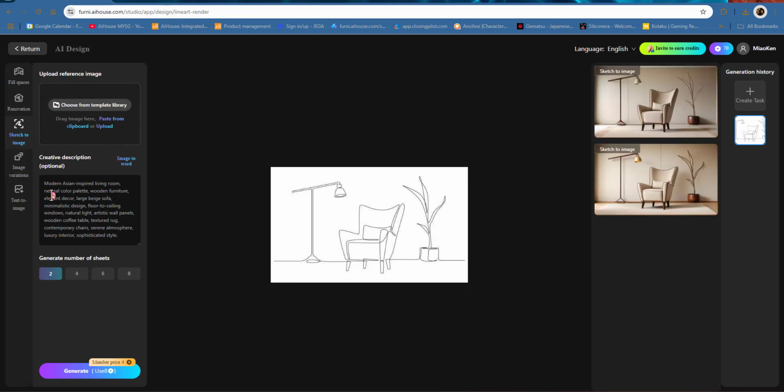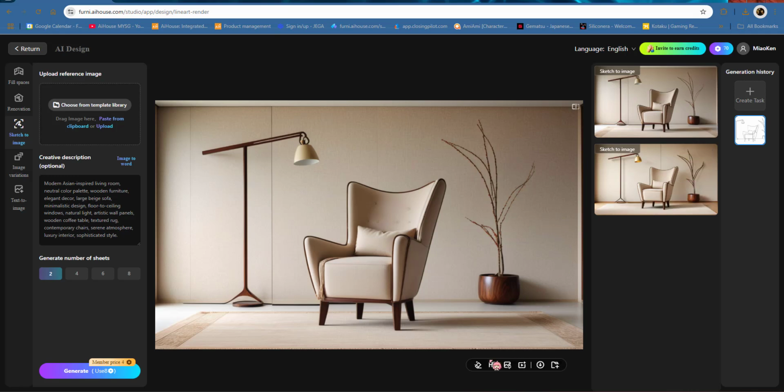As you can see, based on the description, this description is applied onto your lamp, sofa, and the plant. Of course, if you want to edit, you can just select here and then edit. If you don't want to, then it's fine. If you want to download, you can download also. Download is here.